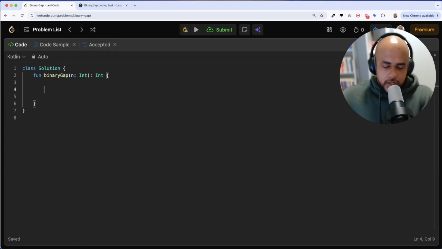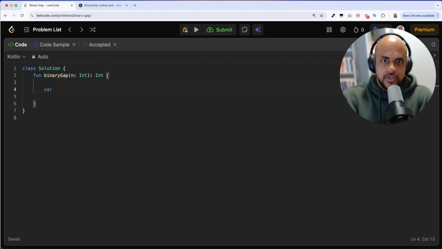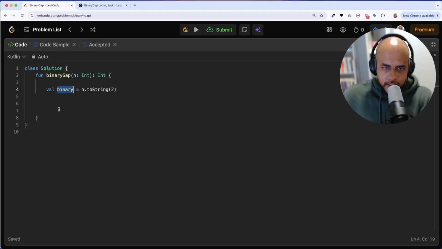First thing we have to do here, of course, is to find the binary representation of the integer we receive as input. In Kotlin, we do it like this. We can do it using Java, but the Kotlin way is like this. Binary, and what we do is simple: toString, but base 2. We just pass 2 here. This represents the base 2. After this operation, we have this representation over here. That's what this toString does. So now we have the binary representation.